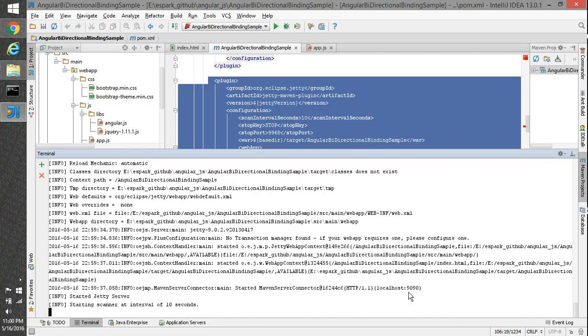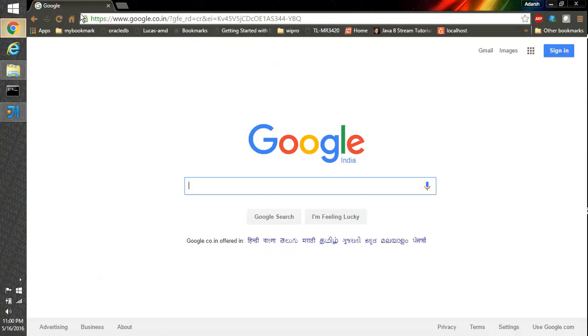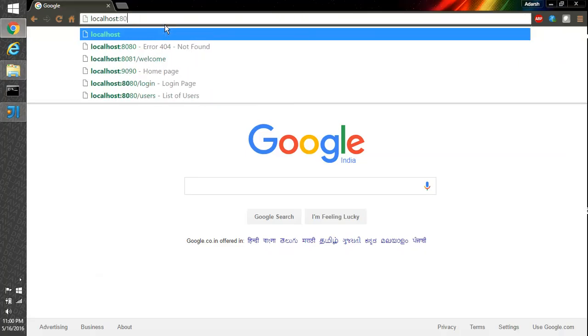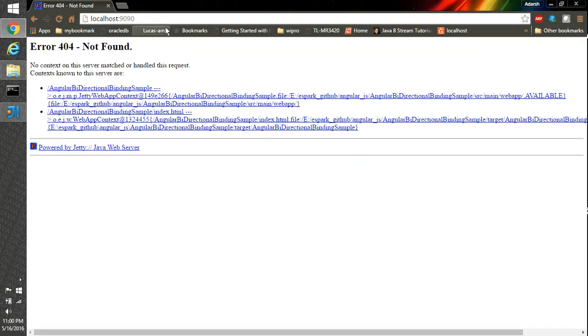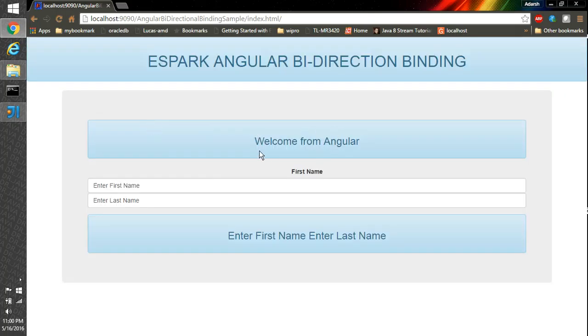So here we can see that the server started at 9090. So what we can do is localhost 9090, and this is how our application looks. This is a message coming from the controller, and this is the first name what we want to type, Adarsh, and the second name, Kumar.